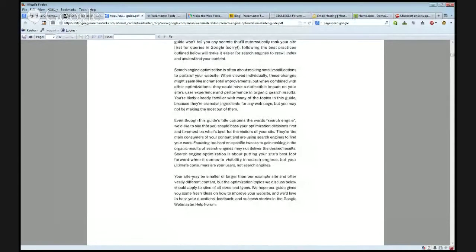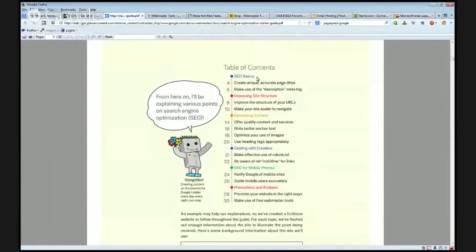So just basically go over the table of contents. The basics: create unique, accurate page titles, which we talked about in that other article; descriptive meta tags, which I'll go into a little bit more; structure of the URLs, easy to navigate. That's a pretty big one actually.